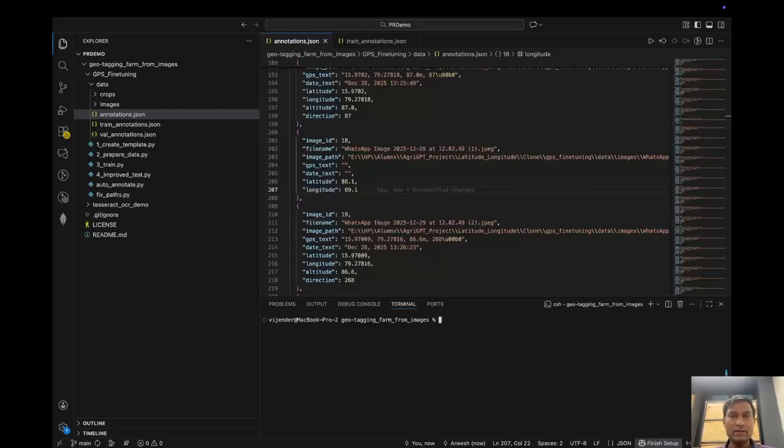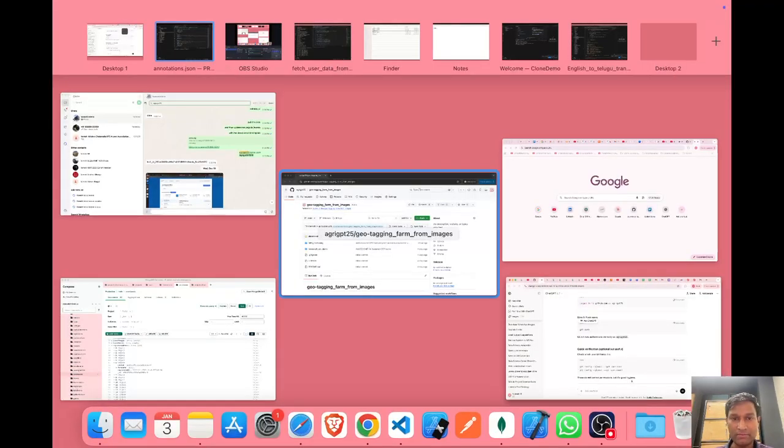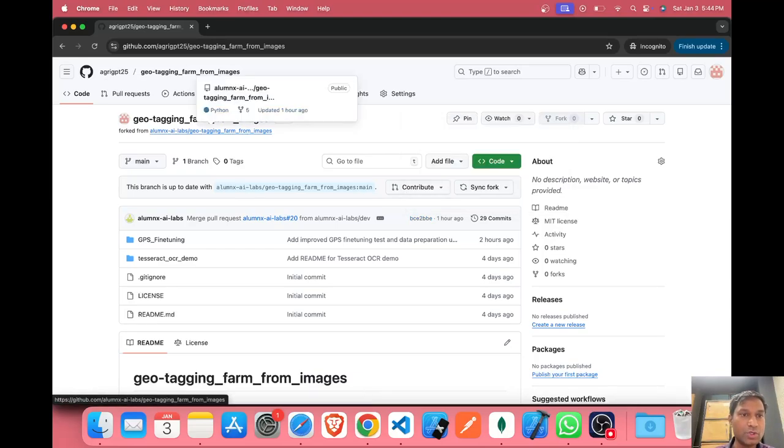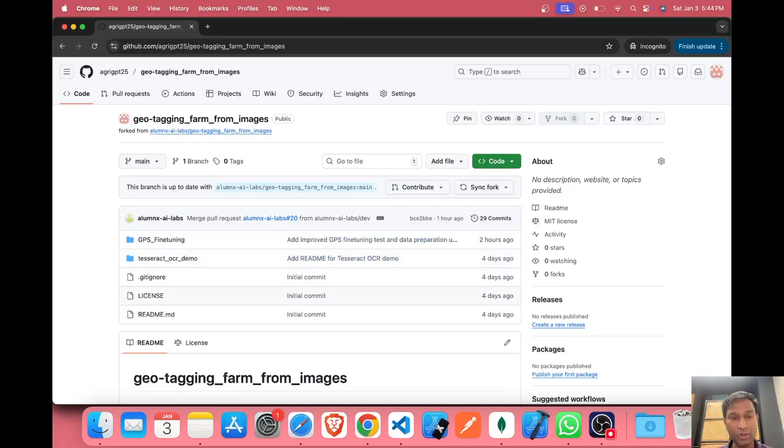Hi, in this video I'm going to talk about how you're going to raise a pull request for any changes which you are making in your local code. In other videos I already showed you how you can fork the code from a remote repo called geo-tagging-farm from images and then clone it into your local. There are two separate videos for that. They are mentioned in the description of this video.